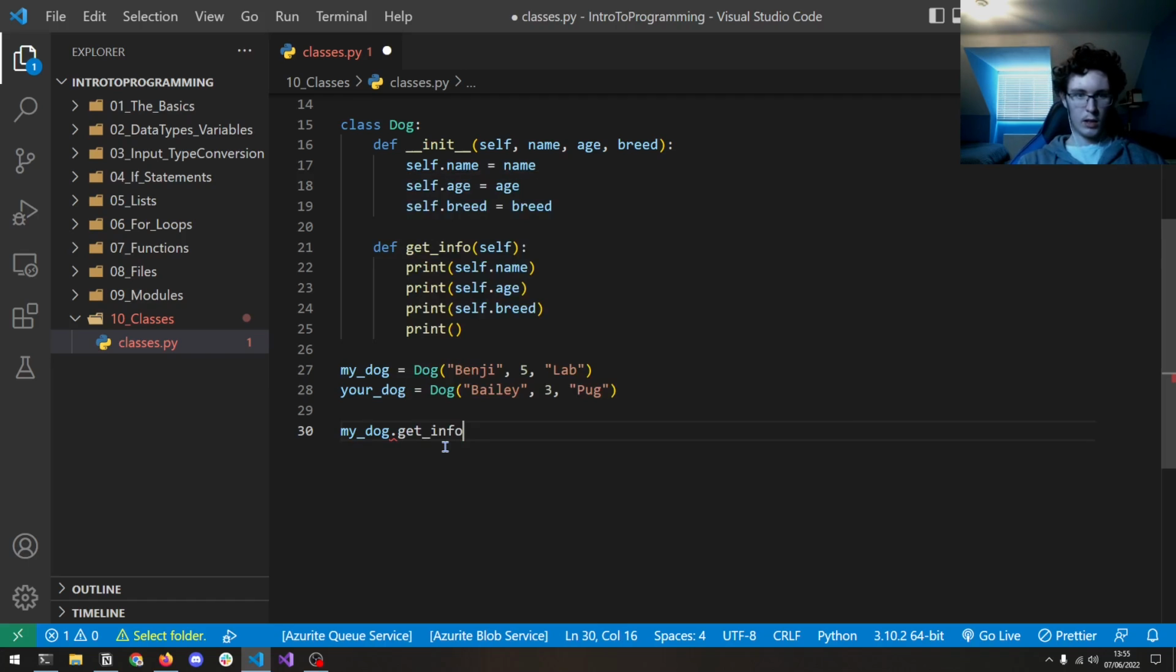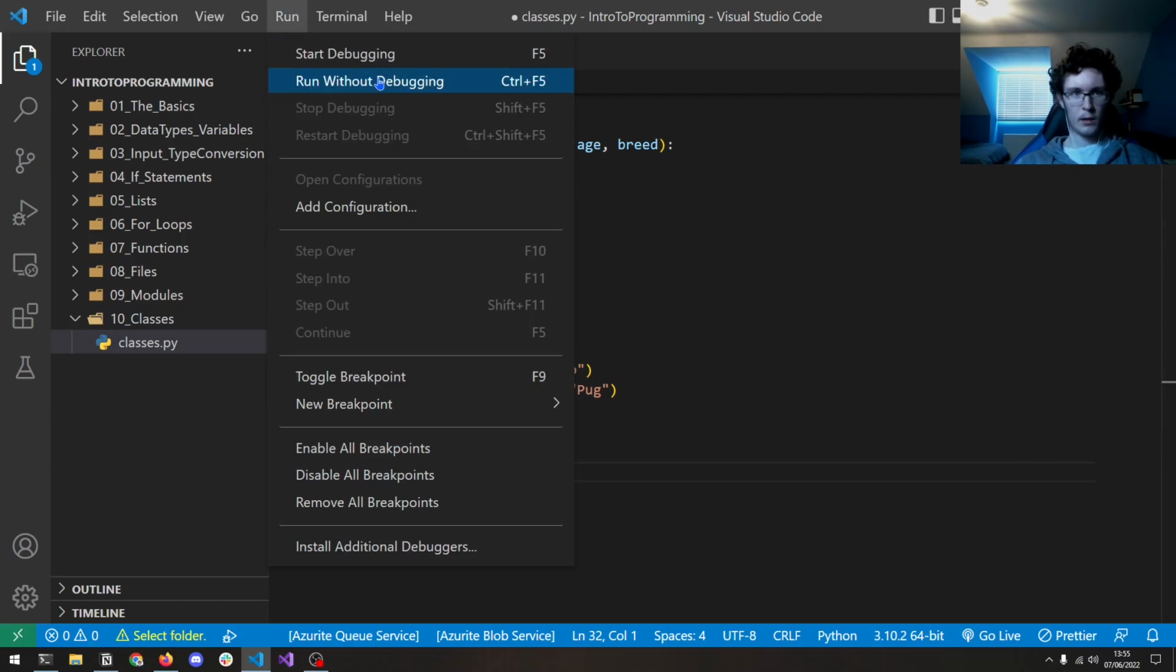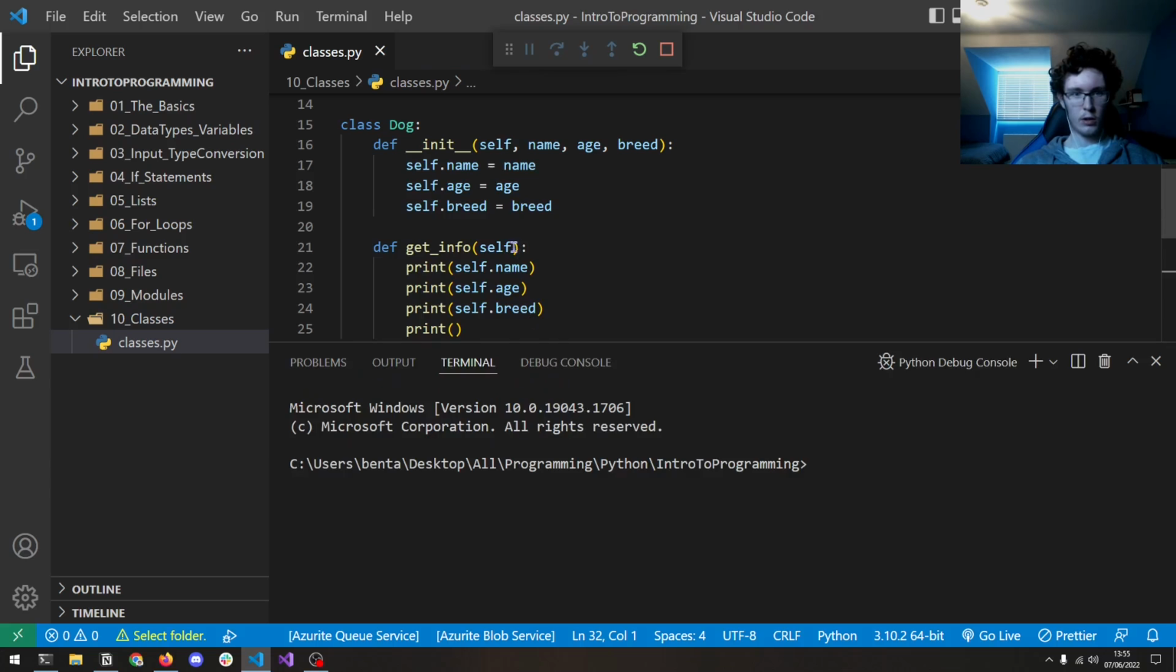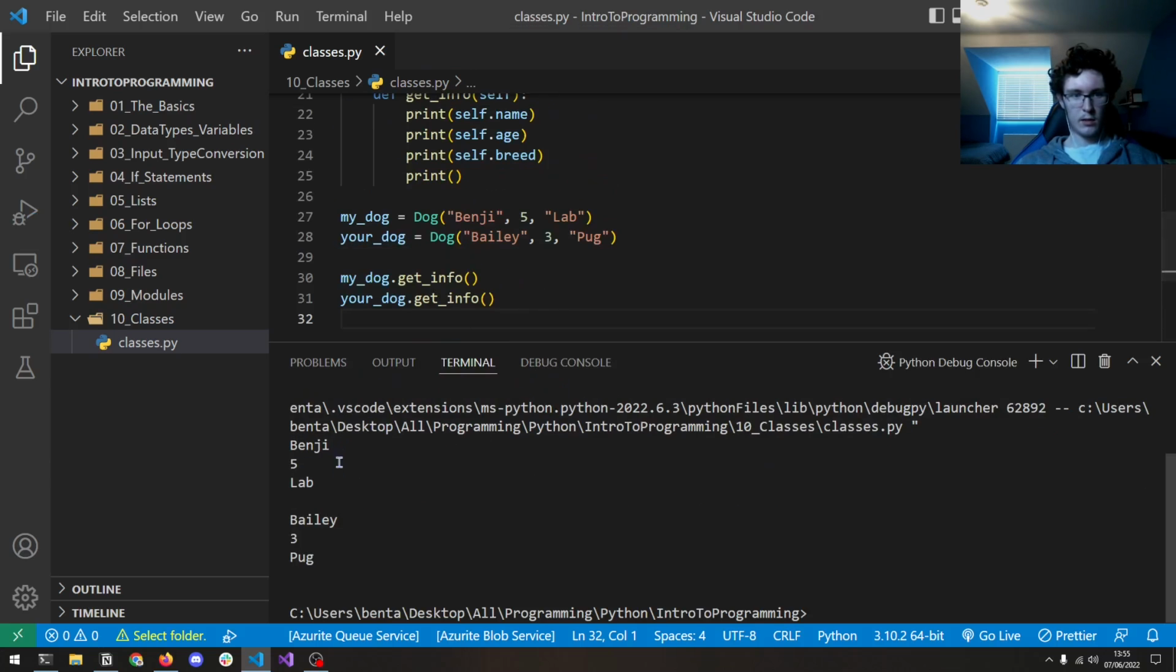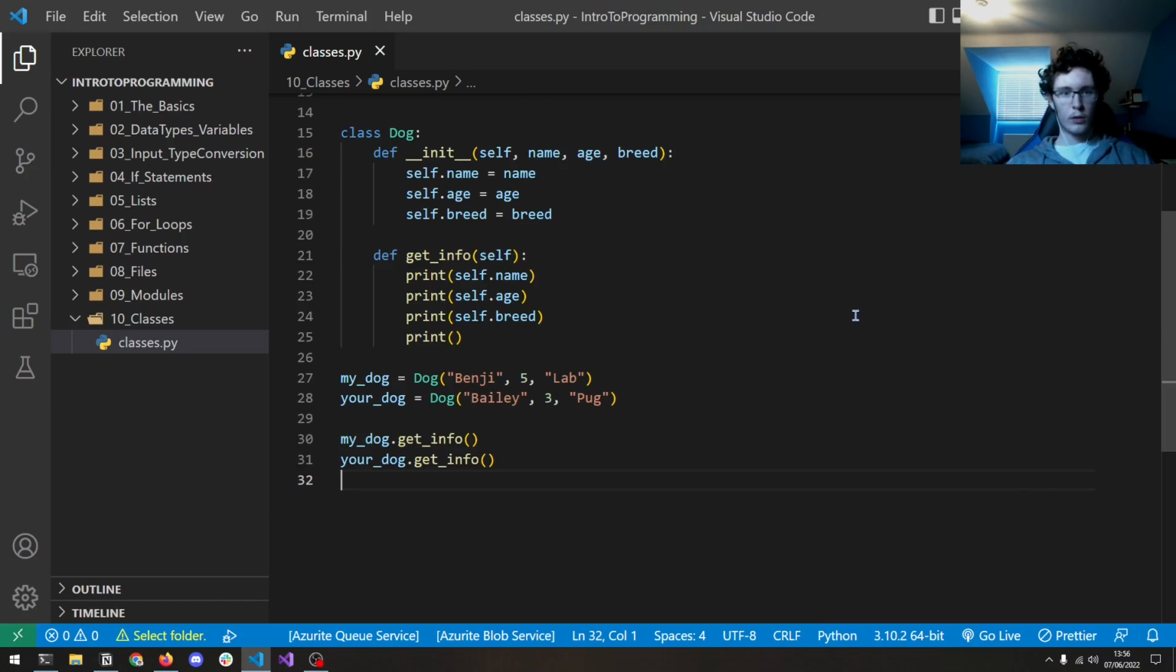So let's continue. Let's press this, and it's a method, so we want the brackets. We're not passing anything in because we're just taking the mydog object, and we also want to do yourdog.getInfo, and we just print an empty line at the bottom, or leave an empty space at the bottom. Looks a bit nicer, and if we run the code, we can see that we get all of the information that we want.